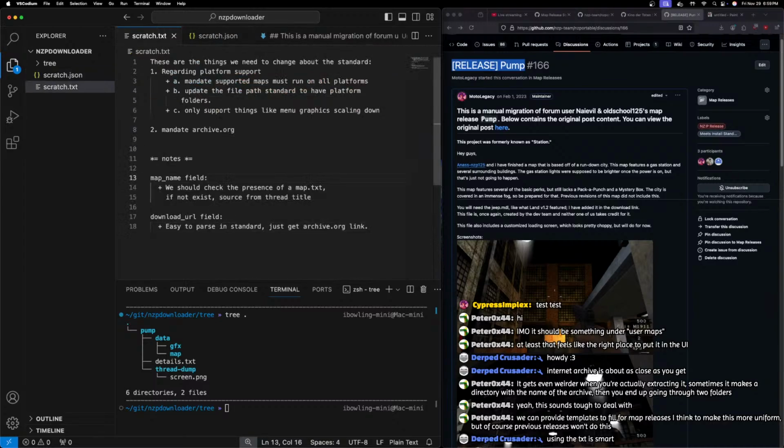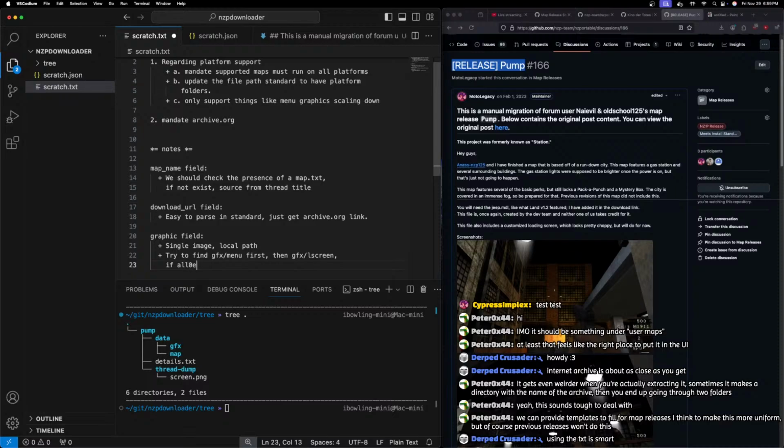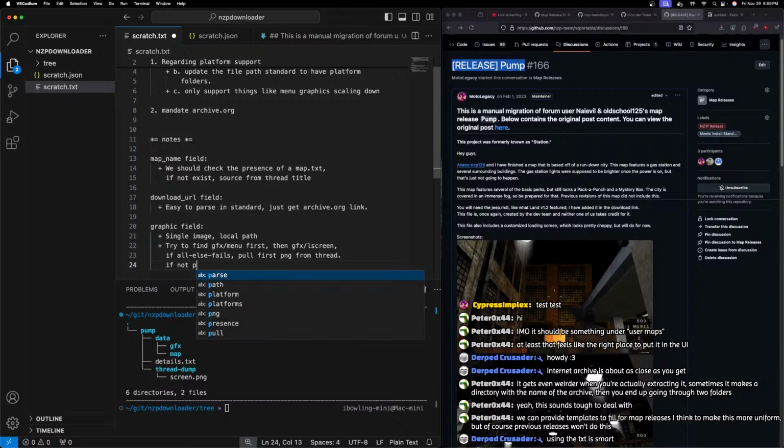Let me make a note of this. Graphic field. So this is a single image local path. Try to find GFX menu first, and GFX help screen else. If all else fails, hold the PNG from the thread. If no PNG, no render.